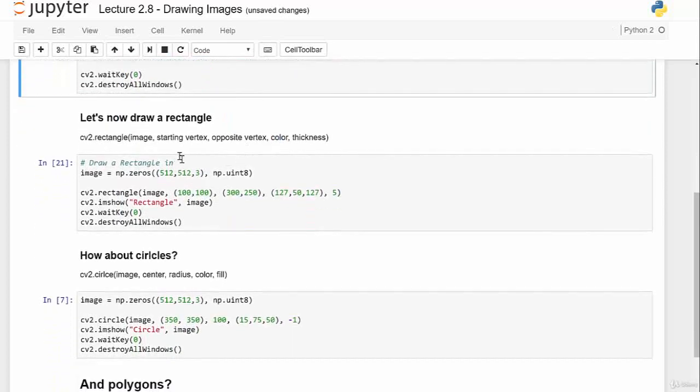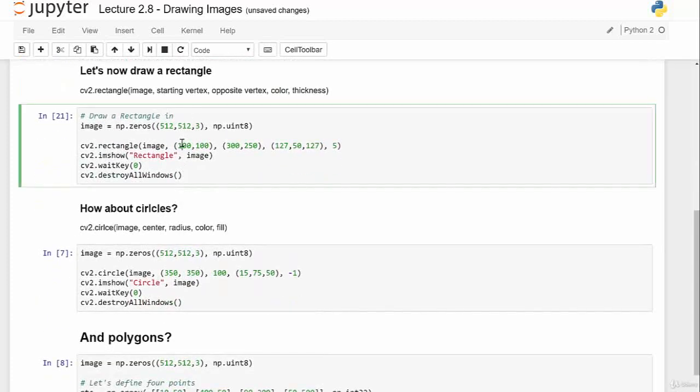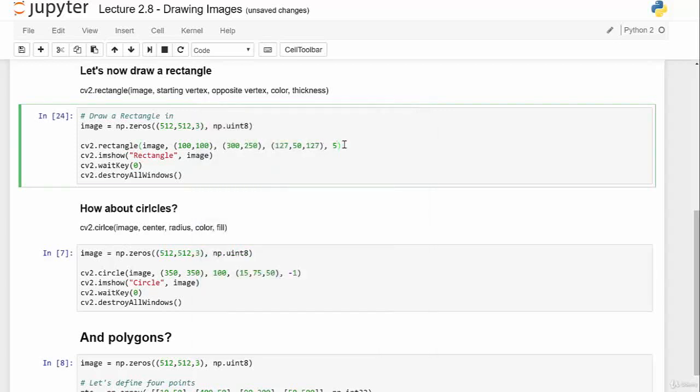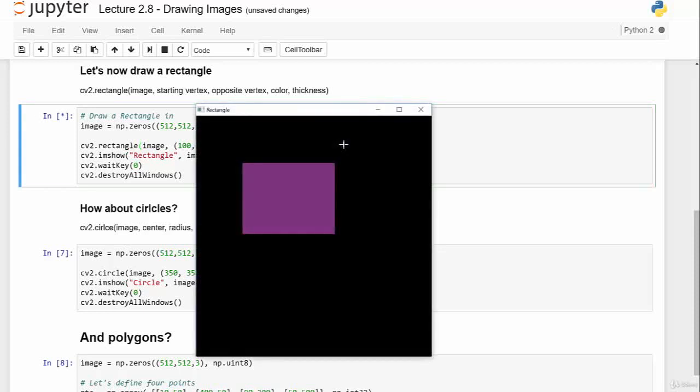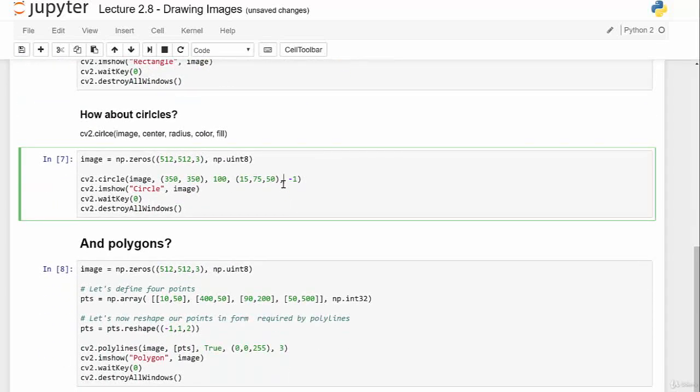So now let's draw a rectangle on our image. Rectangles are very similar to the line function in that we have an input image, a start position, an end position, color, and thickness, sorry, of the line. So that's it there. So what if we put -1 here? That actually fills our rectangle with this color here. So that's pretty cool.